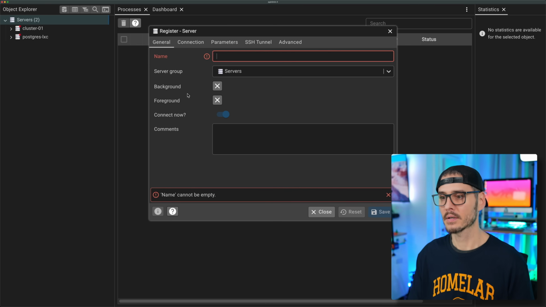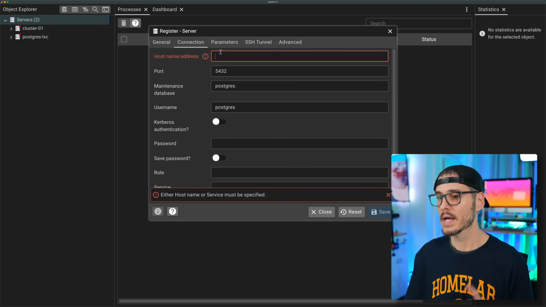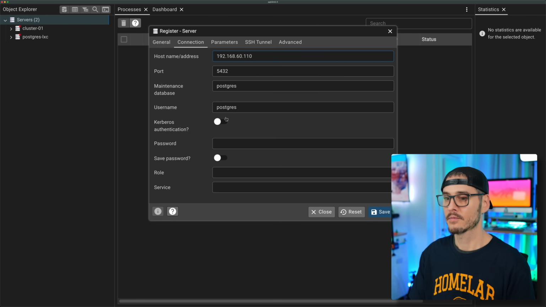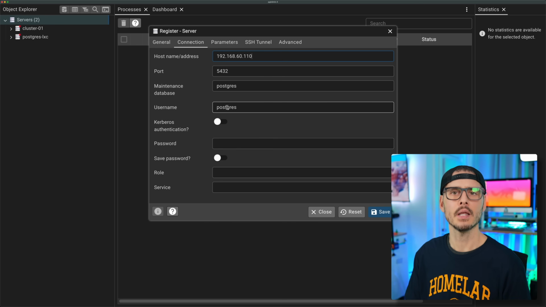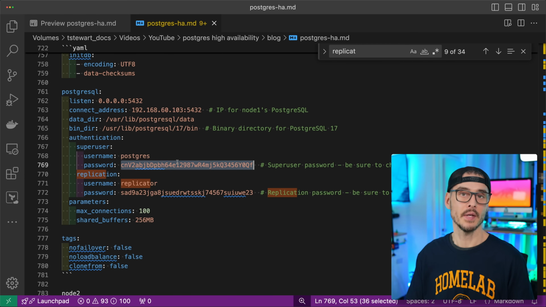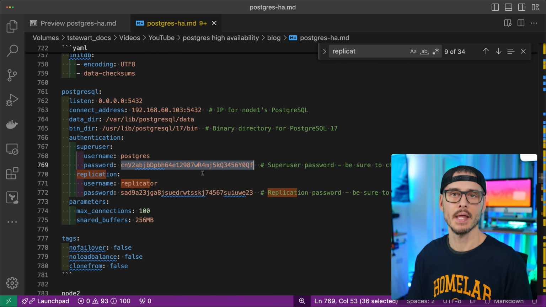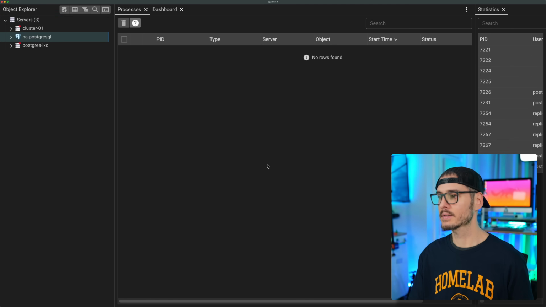let's register a new server. Let's name it HA Postgres, and then let's give it a connection IP of our VIP. And then we're going to connect as the username Postgres, and our password was inside of that config file when we bootstrapped the cluster. We go back to our Patroni config. You could see my super user of Postgres. Its password is right here. So let's copy that out and then paste it in here. And we should be able to connect.